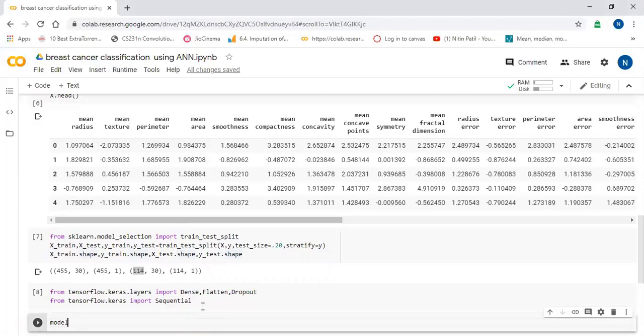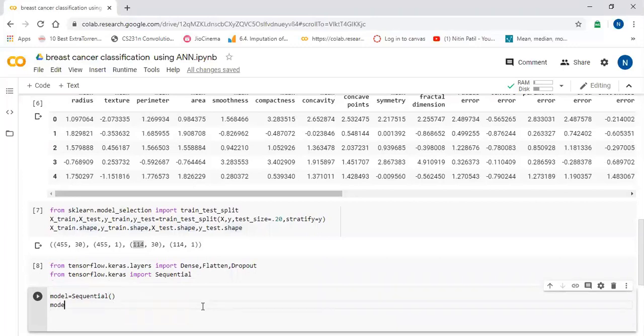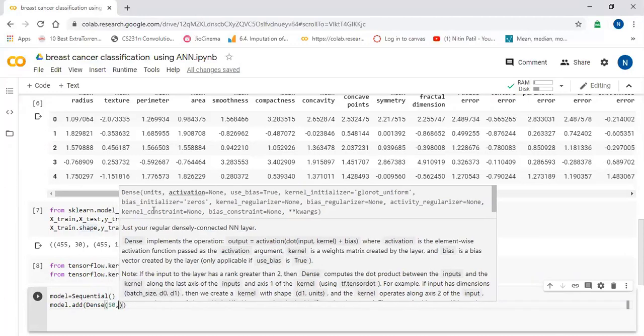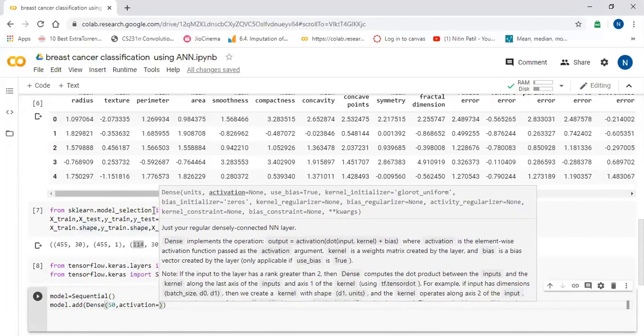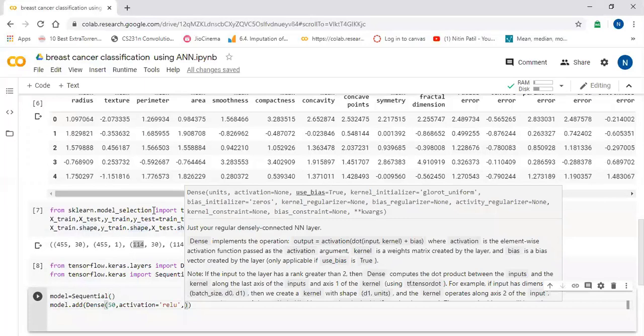Now we will create the model. model is equal to, I will create the Sequential object first. Okay, now I have created the object. I will add layers in it. model.add, first one is the Dense layer. The Dense layer takes the parameter units. I will say I want 50 units. The activation function I am going to use is the ReLU activation function.